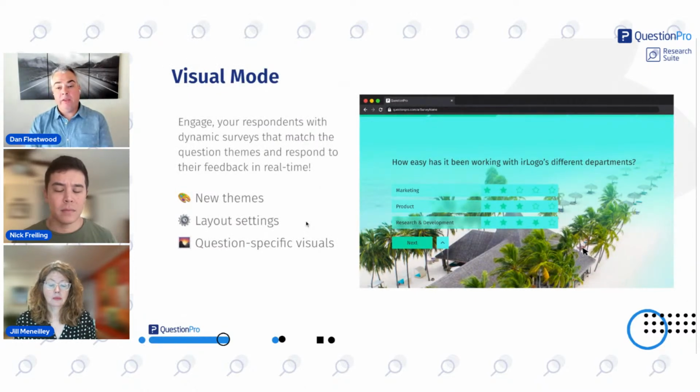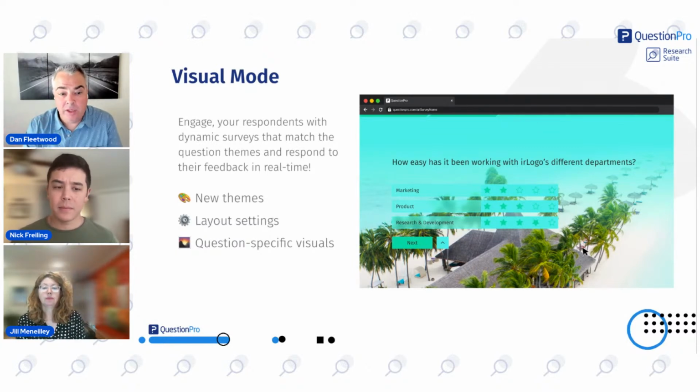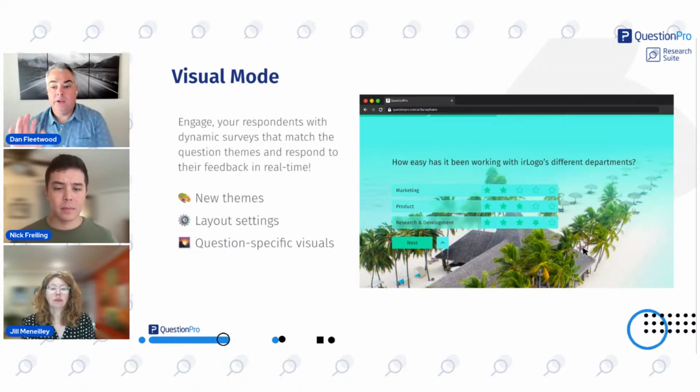And then finally on the research side, we've been working on this new concept called visual mode, and really a way to engage respondents in completing the survey that also mirrors brand and brand guidelines as well. So in this case, it's about a travel survey here, and you can see that it really mirrors that overall look and feel. This allows for new themes, layouts. You can have question-specific visuals too. So this background can change from question to question. The look and feel can change from question to question.